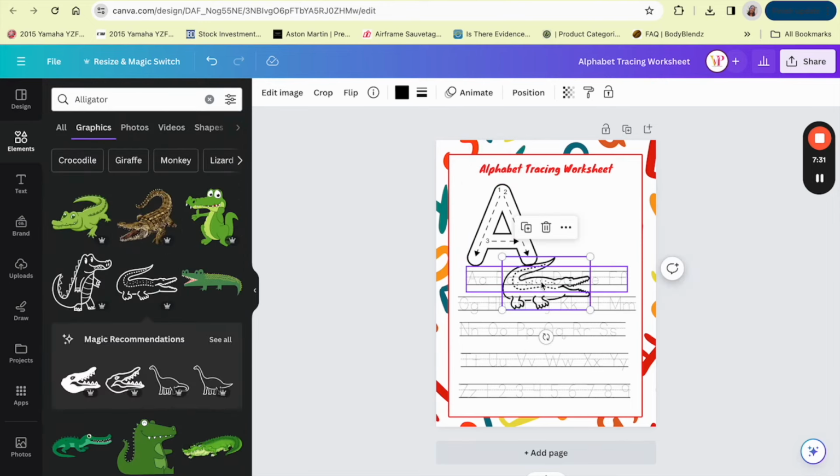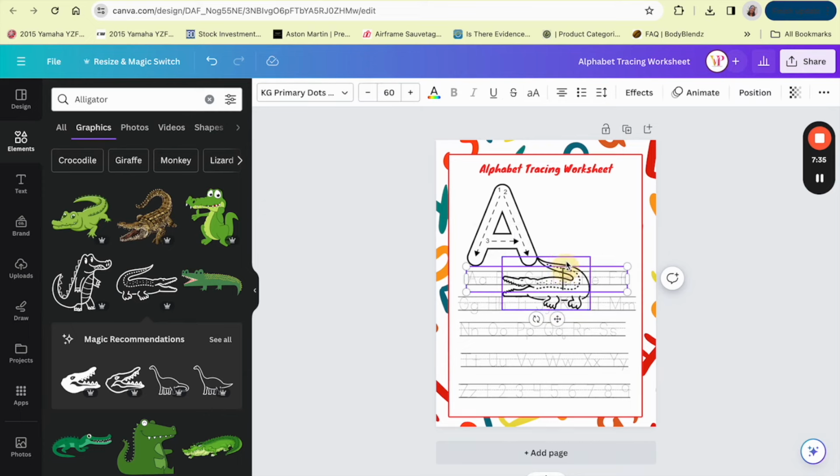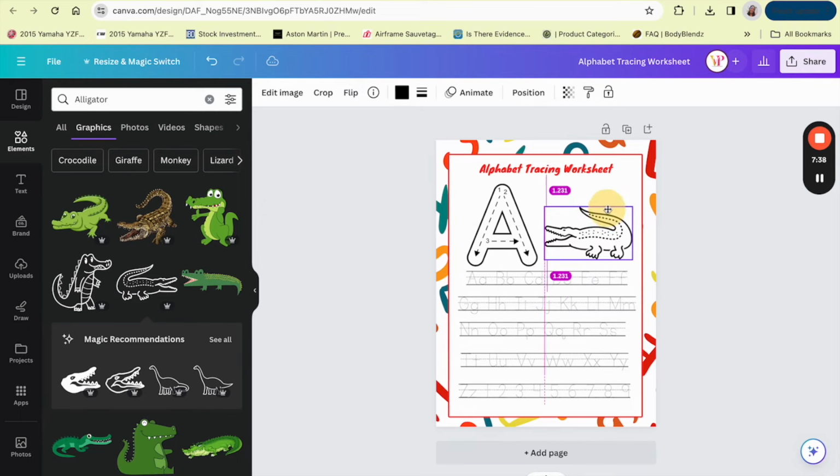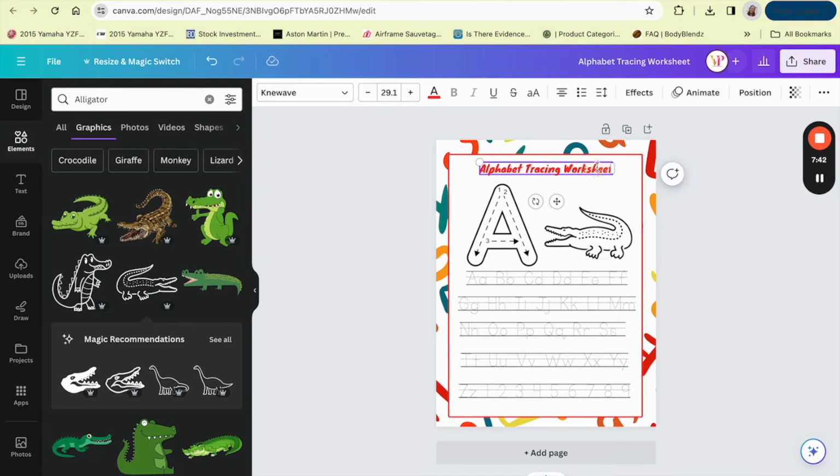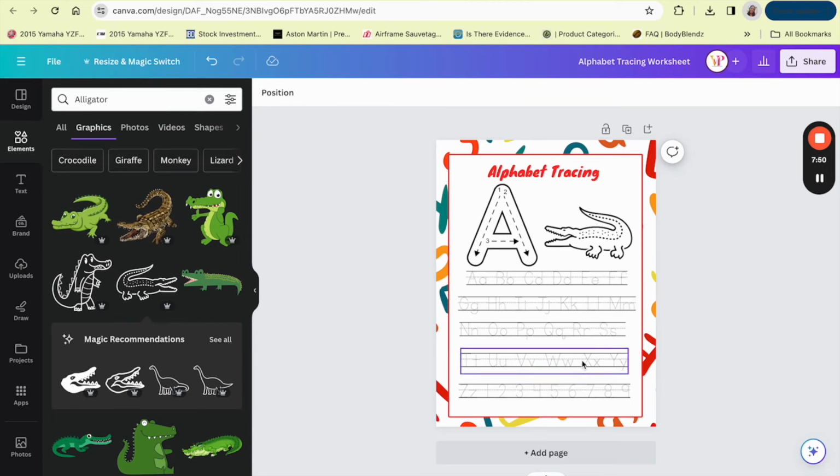Maybe we can add this alligator, and I'm going to flip him around so that it looks better this way. So I'm going to take out the word worksheet and just make alphabet tracing a little bit bigger. And there we have our alphabet tracing worksheet.